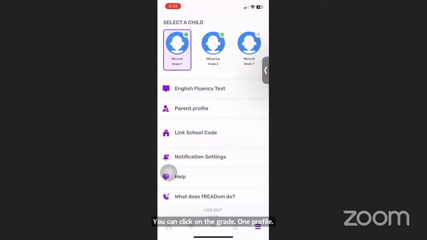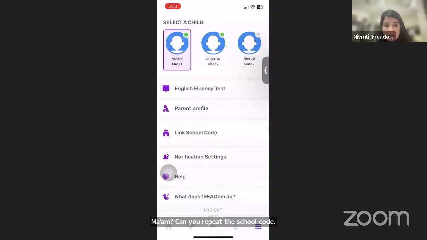Okay, ma'am. Can you repeat the school code? Sure, sir. I'm pasting the school code here on the chat box. For people who've missed it, it's CQWBHW, all in small letters.